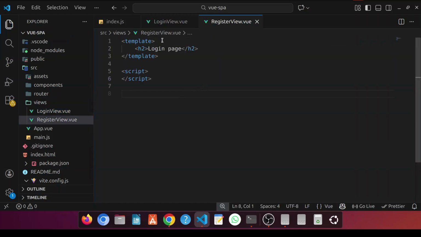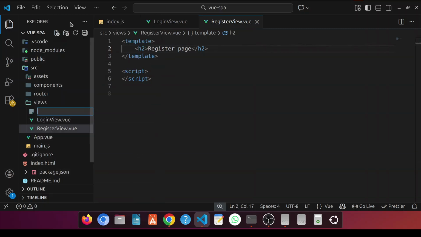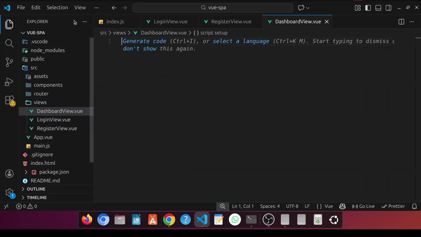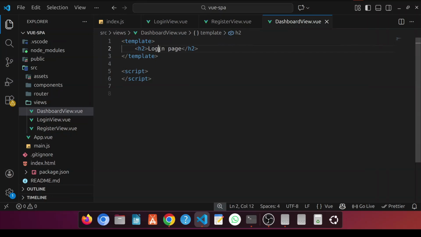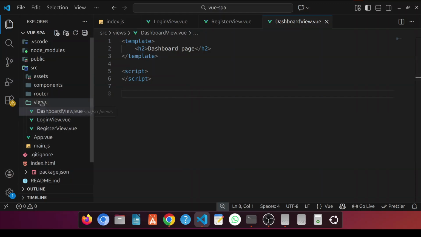And paste the same, and I'm going to change the name to register page, right? In a similar way, let's create one more page, dashboard view dot view, paste again and change it to the dashboard page. Makes sense? So guys, we did create three pages or components.